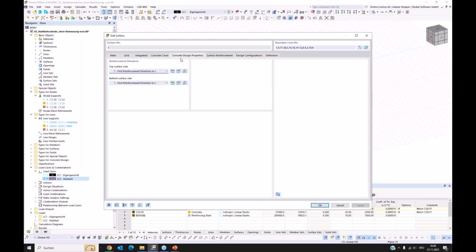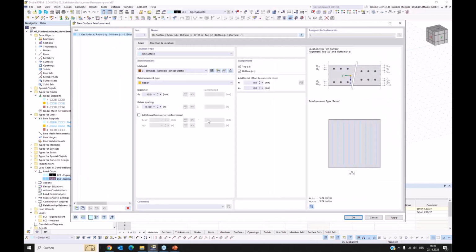Then you have a new register here where you can define the first direction of the reinforcement. Shall it be X direction or Y or rotated? We keep the default setting. If you want to set it, you can use this button here in the middle. Then let's go to the surface reinforcement. We can see that it is not reinforced yet. We want to define a surface reinforcement.